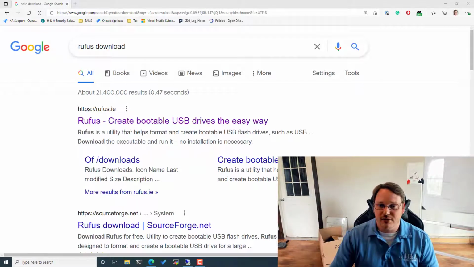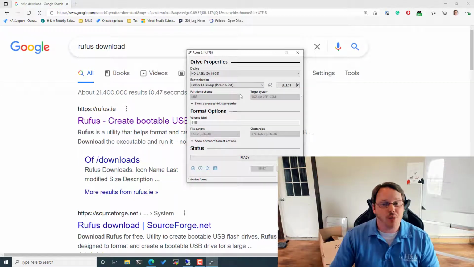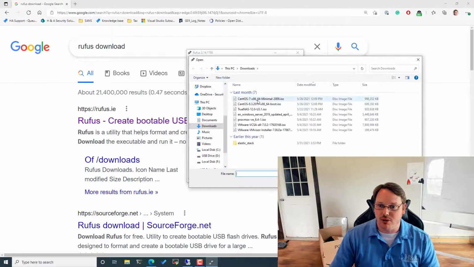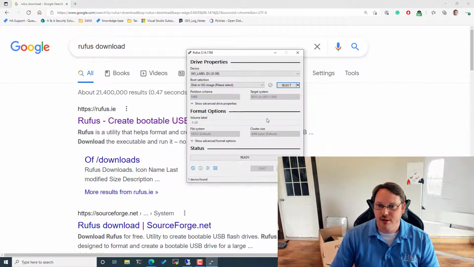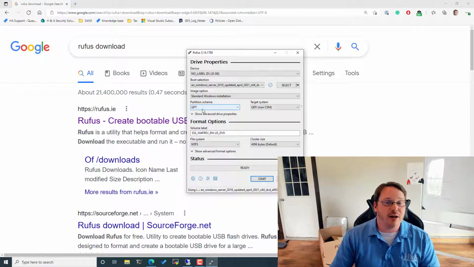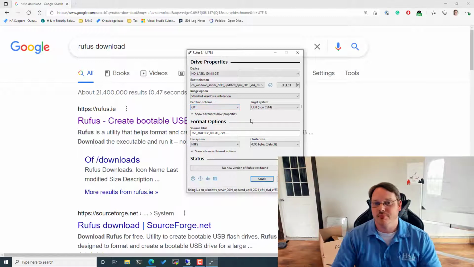And then from here, I'm going to go ahead and launch it up and select an ISO. I've already pre-downloaded the Windows ISO, so I'm going to do select. And I'm going to do, for me, Server 2019 right now. And notice when it does this, it auto-selects GPT.